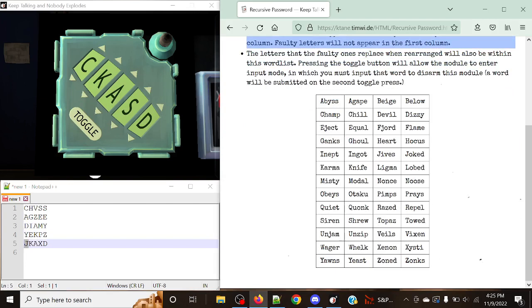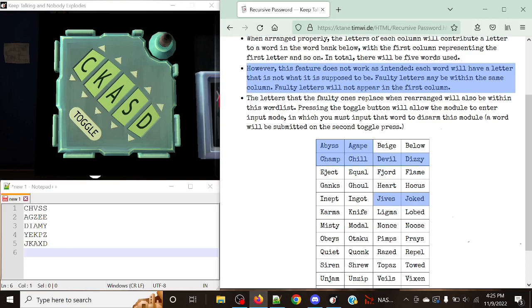And there are 2 of each letter here, so we've got Champ and Chill for Charlie, we've got Abyss and Agape for Alpha. I believe it's Agape, or I might be thinking of Agave, but it might be Agape. I'm not quite sure. Don't question me in the comments. Devil and Dizzy for Delta. Yankee is going to be Yawns and Yeast, and Juliet is going to be Jives and Joked. So we're going to be limited to these words just from the first column alone.